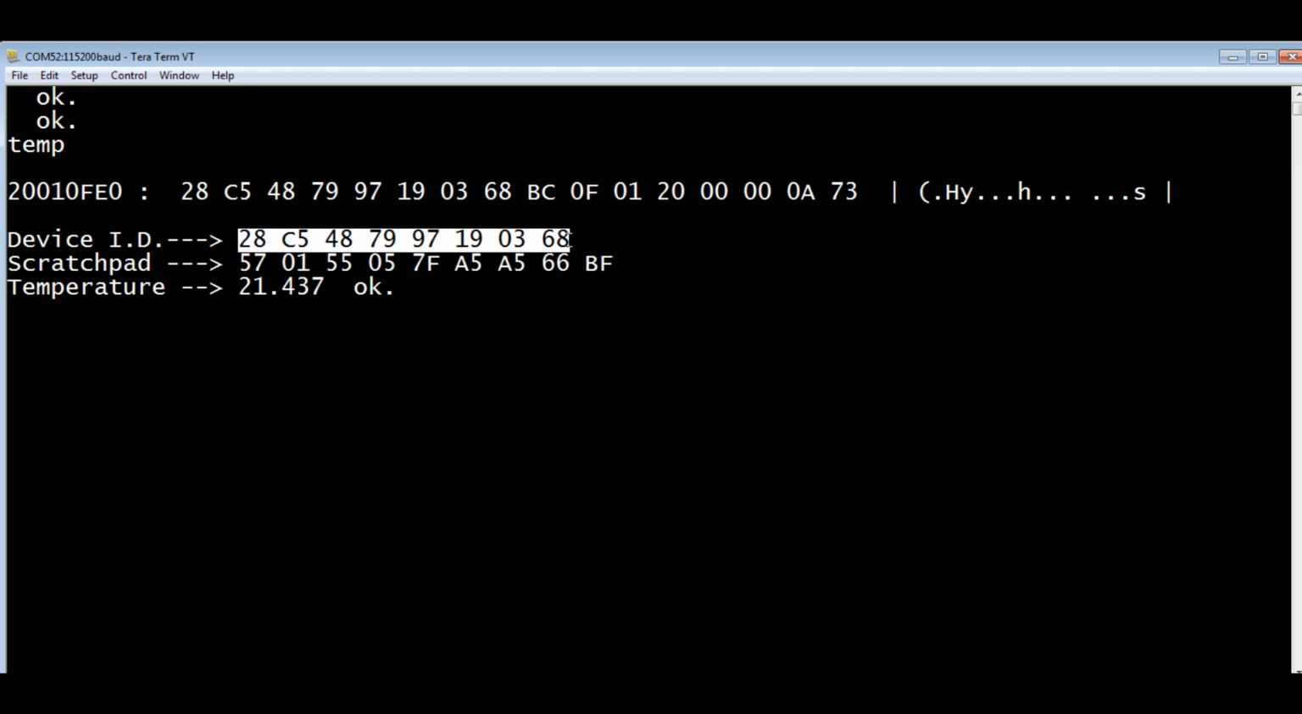So if you want to network or daisy chain a bunch together, we have to know the ID of each device. Now when we do a read, it puts it in the scratch pad register, which is right here. So the first two bytes is our low and high byte for our temperature data. So from these two bytes we could calculate our temperature, which is 21.437 degrees. Now these bytes are the threshold high and threshold low bytes for our alarm, and these bytes are reserved, and the last byte is the CRC checksum.